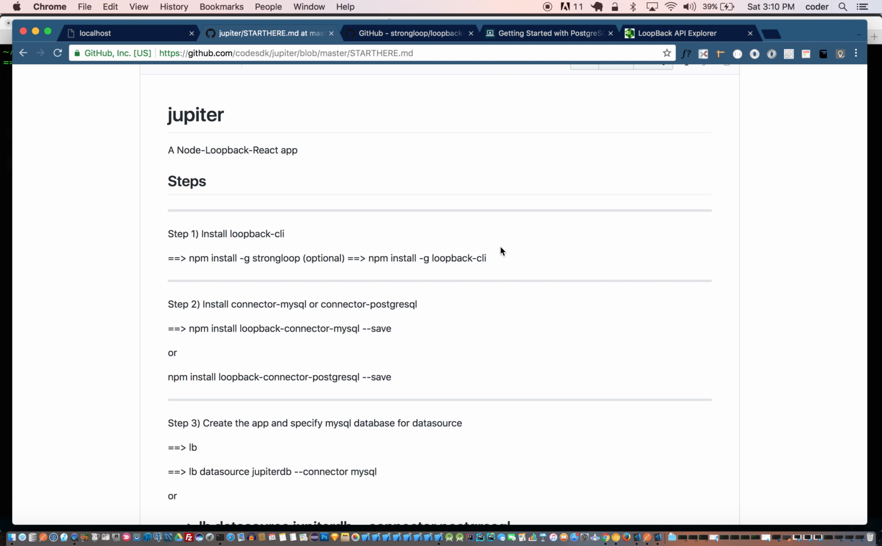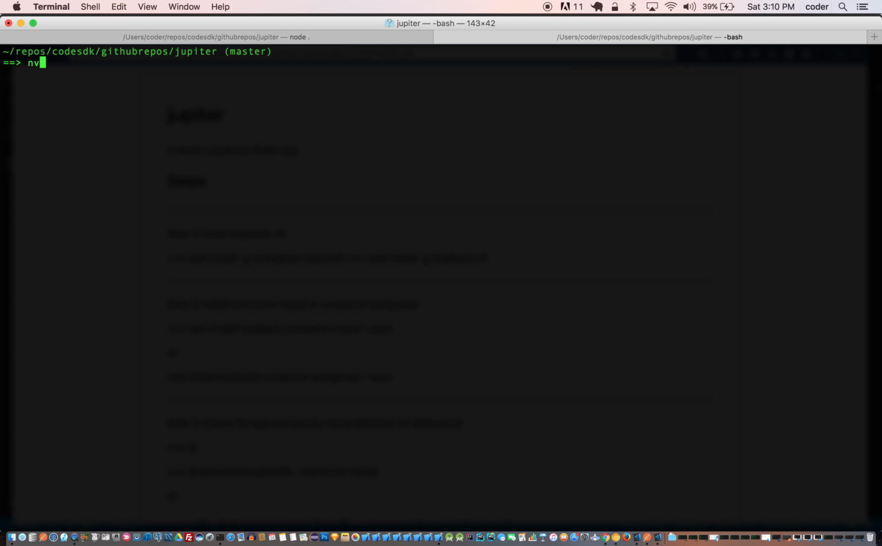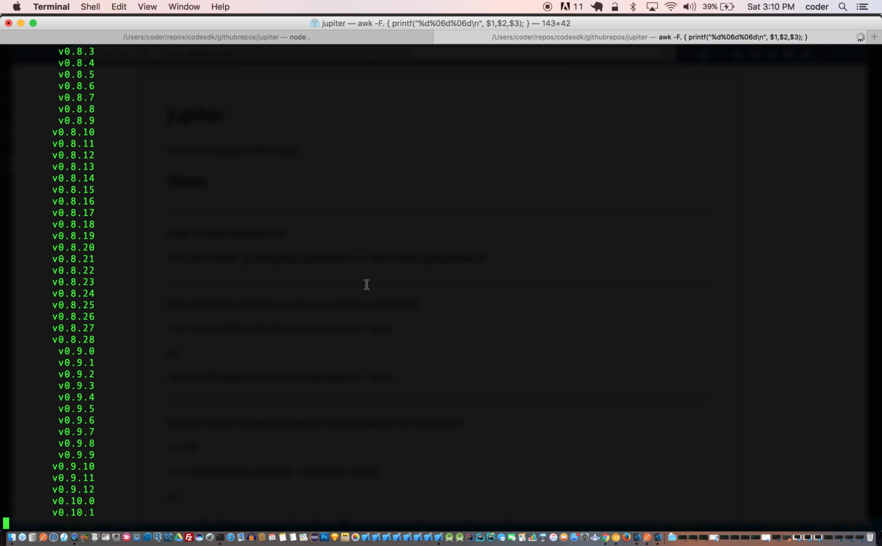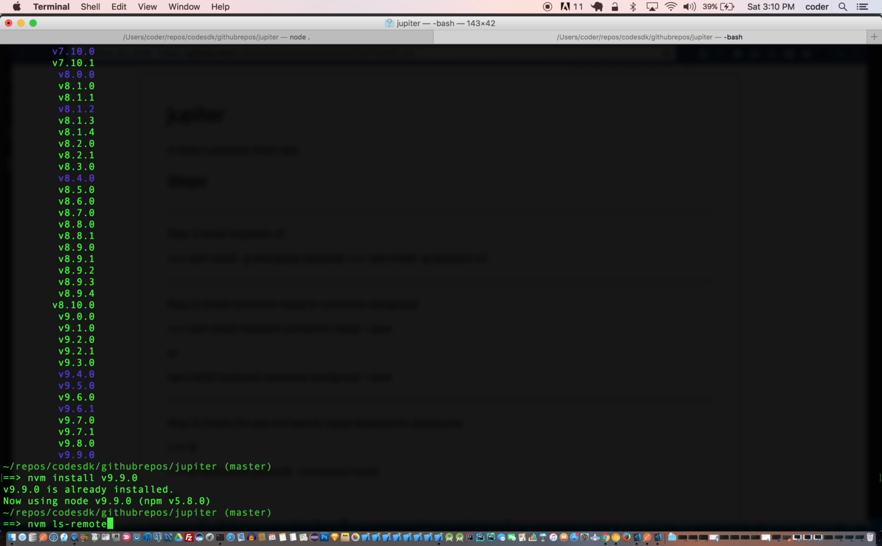So the first step is obviously you need npm installed. To install npm, we have to use nvm, the node version manager. So you say nvm ls-remote and it should display the latest version of node. If it's not the latest, you can switch to the latest by saying nvm install v9.9.0. And once that's installed, you say nvm ls-remote.